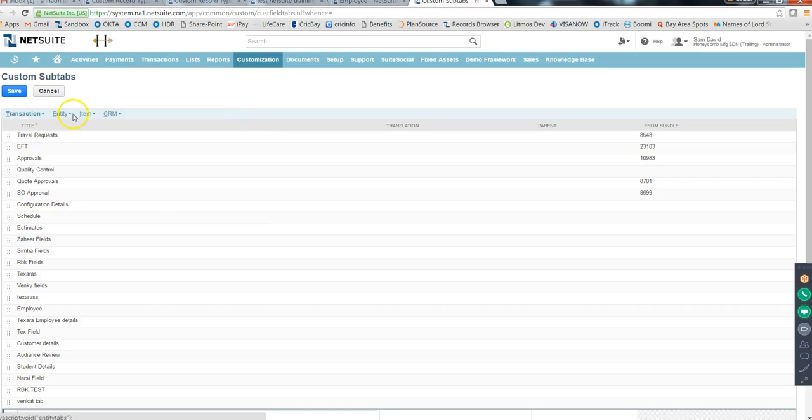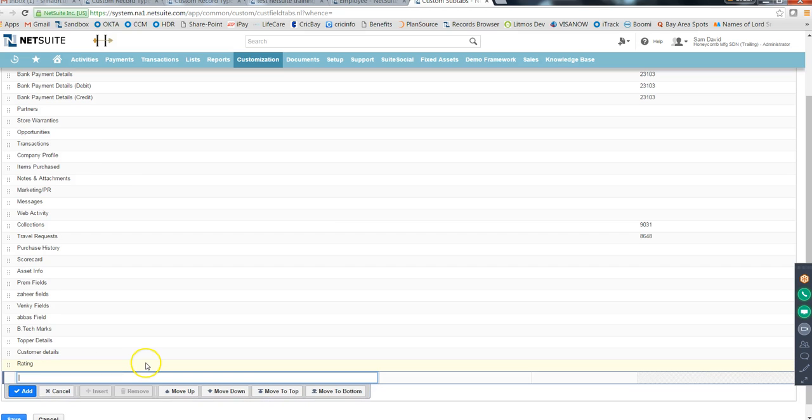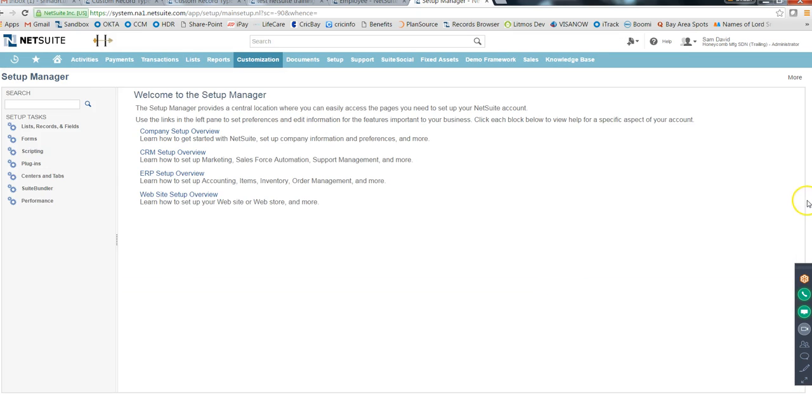Open a new one. So we are giving rating, right? So let's name it as rating. Entity item. So it's under entity. Employees, customers, and vendors come under entity. So let's create rating here as a subtab. Let's add it. Save. Okay, now you saved it.